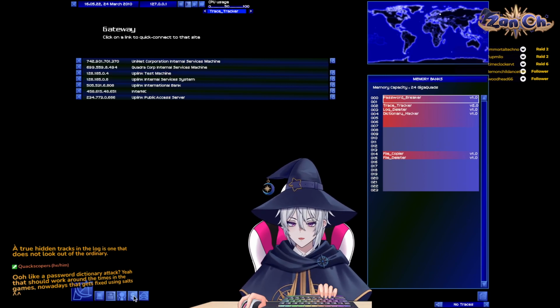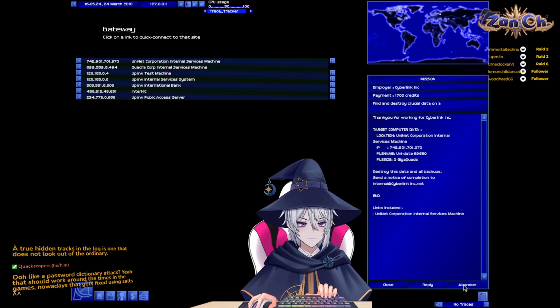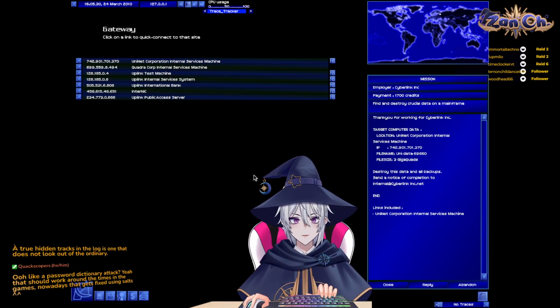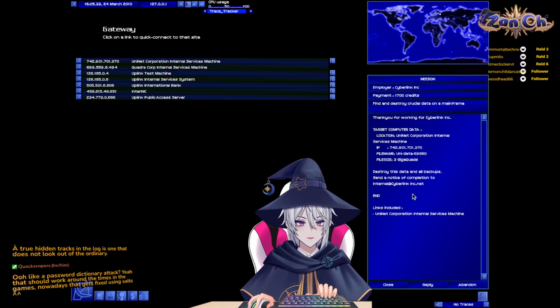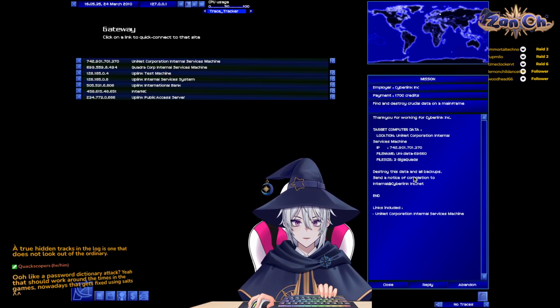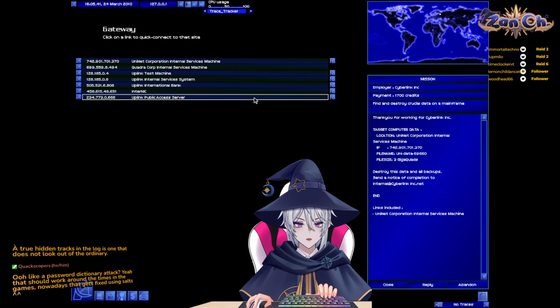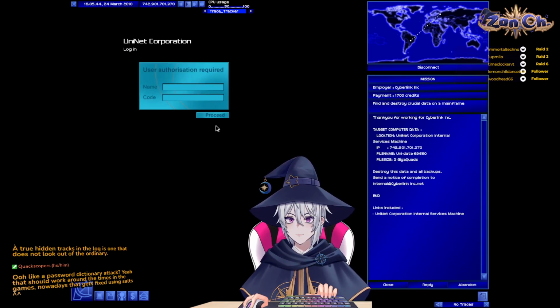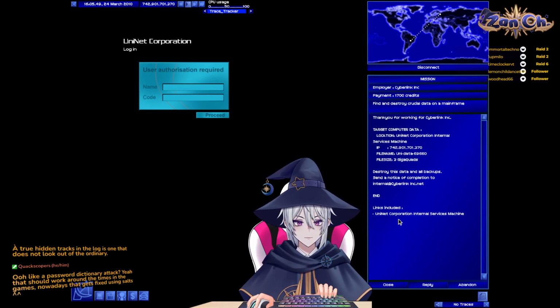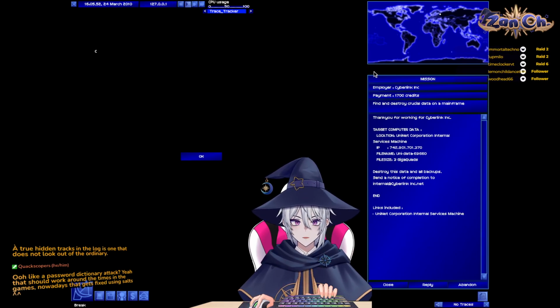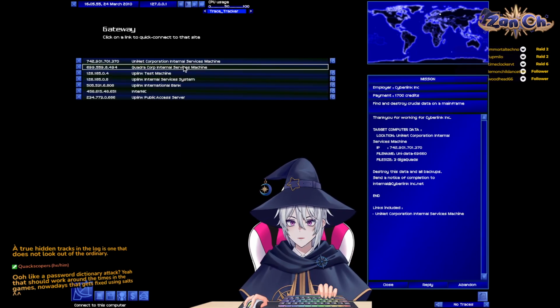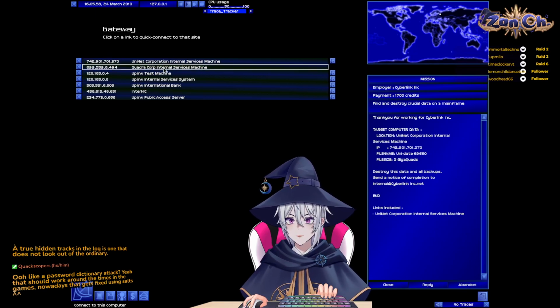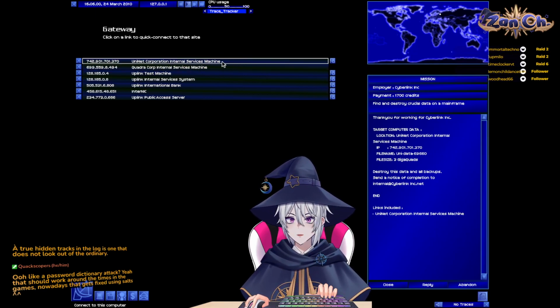Let's open up the mail again. All right, so this is what we need to delete. Destroy this data and all backups. Okay. It doesn't say that we need to... And they give us a Uninet corporate... Oh, okay. Is this another shop? It's not. Oh, okay. QuadraCorp is where we connected before. And then Uninet's where we're going to go now.